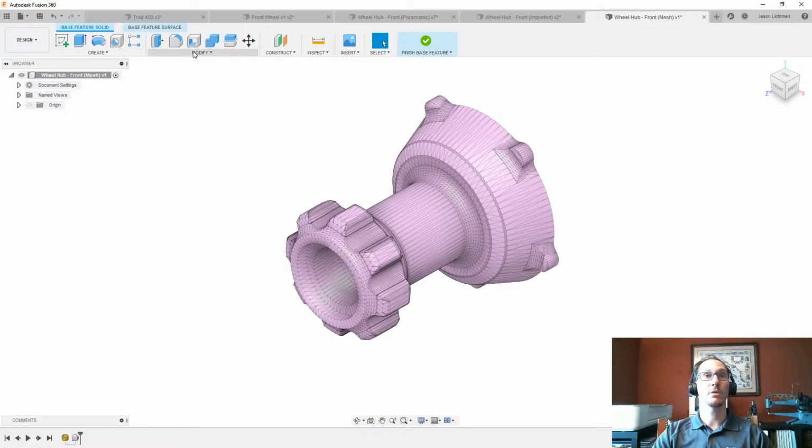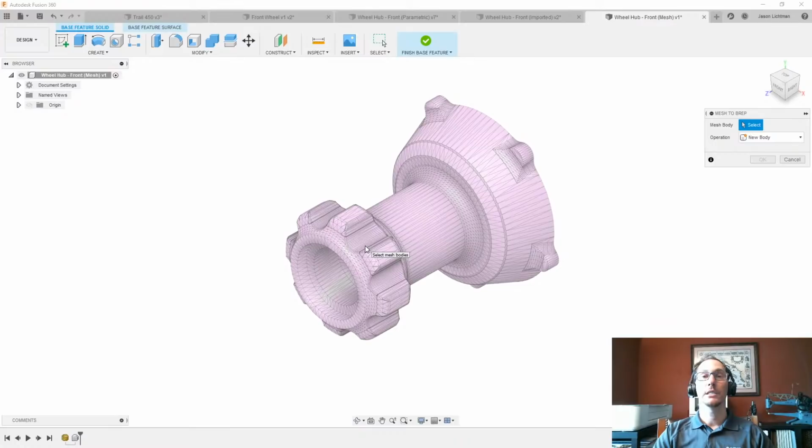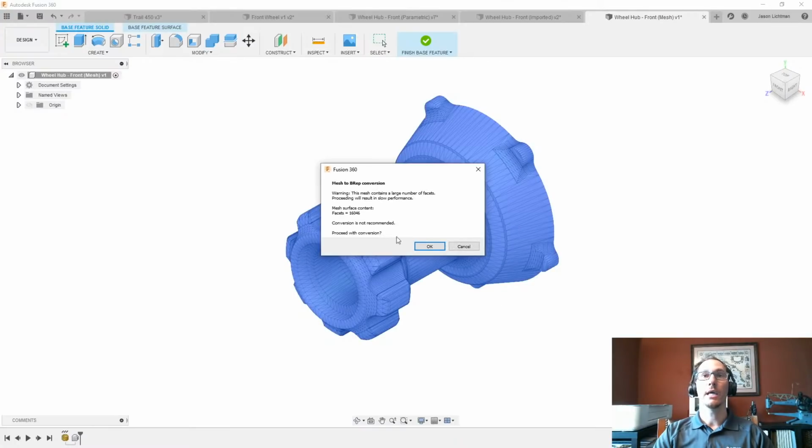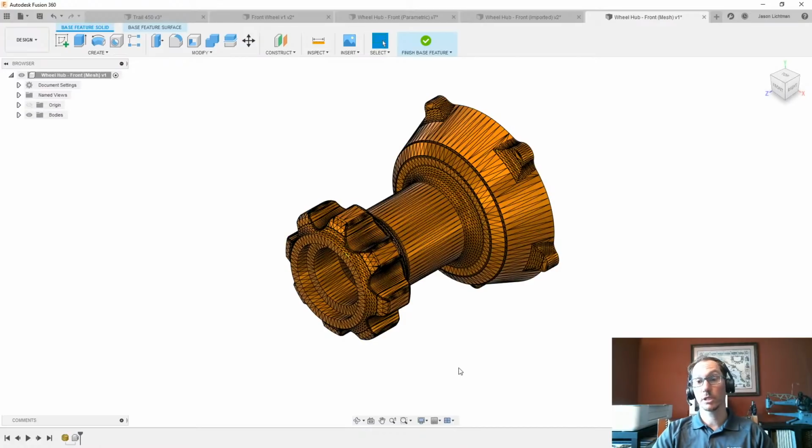So in this case, we'll go to modify. I have a mesh menu at the bottom that wouldn't be there in any other area. And I could say mesh to brep, select that mesh and hit OK. It'll give me the same warning on the number of triangles that I had. And when I hit OK, it's going to convert that into a solid. But in this case, I still have my history. So that's pretty darn cool.